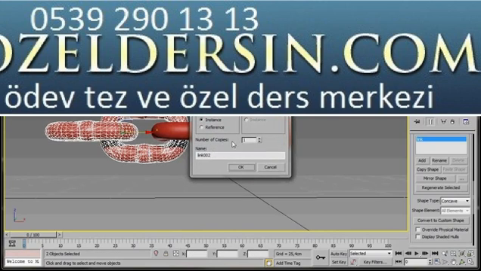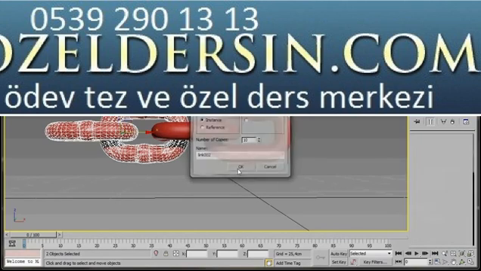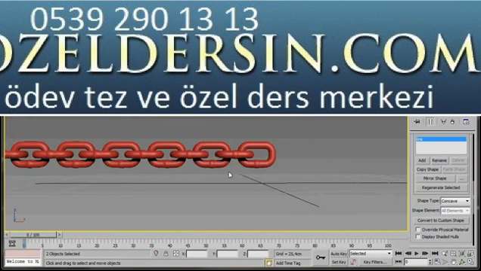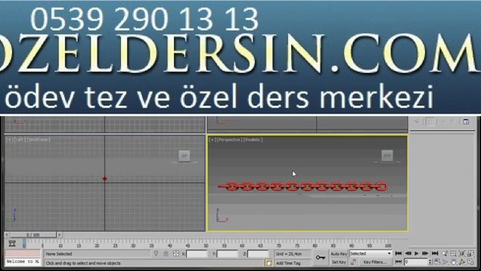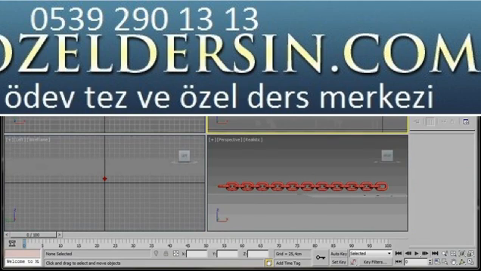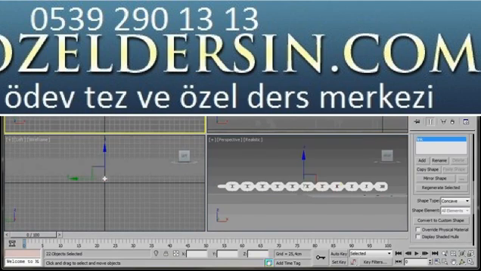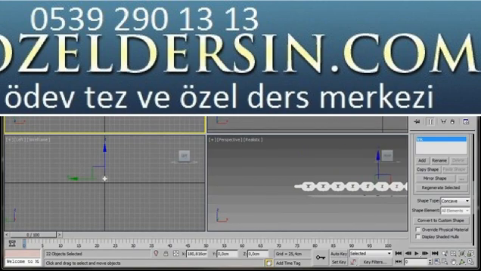Now here in the clone options, make sure it's set to instance and we can type in a number of copies, say 10, then press OK. I'll just zoom out so we can see them all. Let's press Alt W now and go to all 4 viewports. Pop into the top viewport. I'm going to select all the links and just drag them to the center. Next I'll drop down to the left viewport and I'll drag it up.